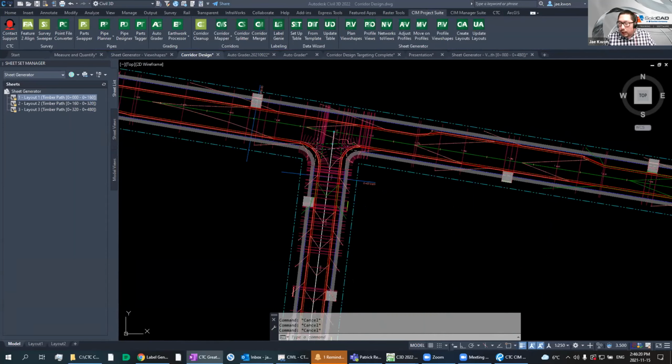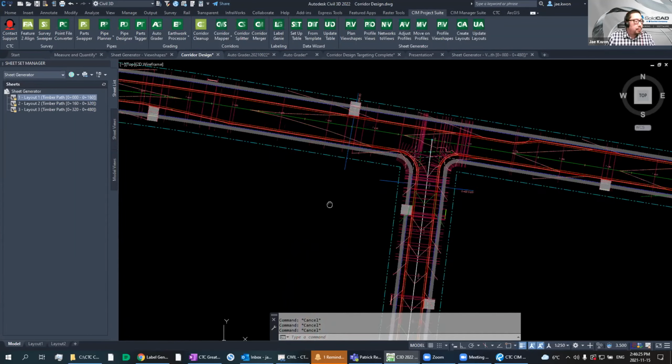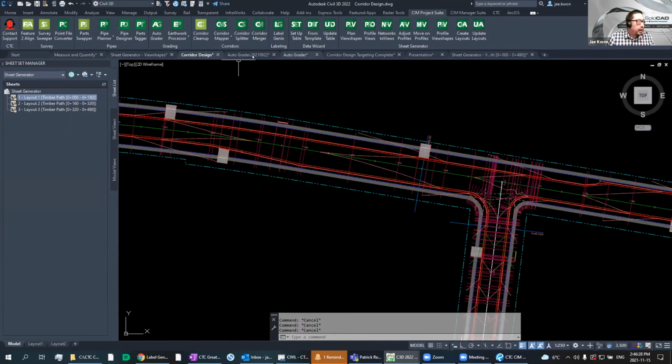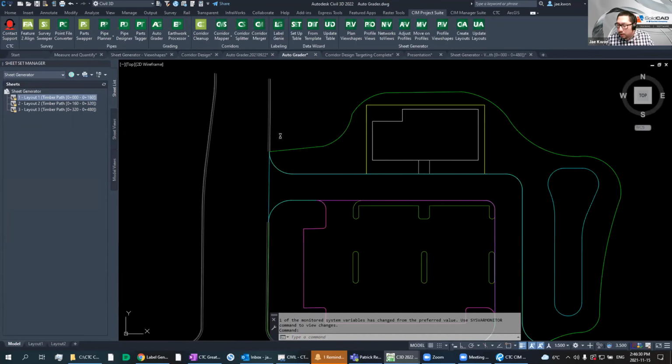Okay, so one last tool that we're going to talk about is Autograder. So how are we doing for time? Oh yeah, we're kind of tight, but I think we're still okay. So let's go with the Autograder.